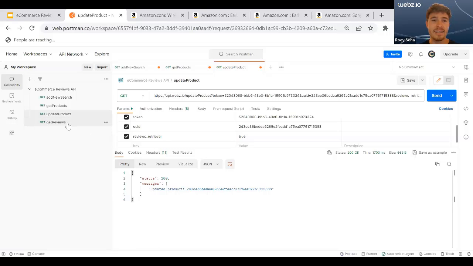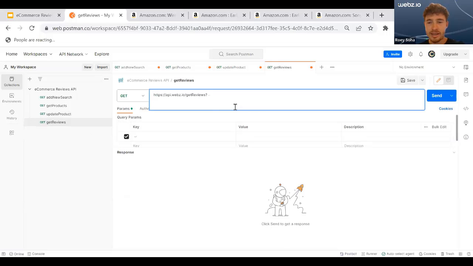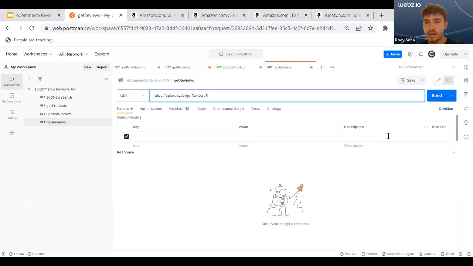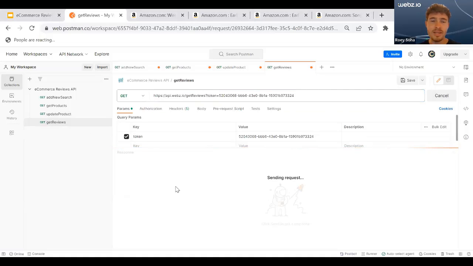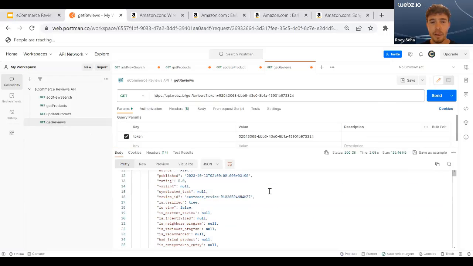And now, in order to view and extract the reviews data that has been collected on products, you simply visit the get reviews endpoint. And as we do here, we'll plug in the get reviews endpoint URL, and then we'll plug in our token to have access like we do in the others. And once we send this request, you can see all of your reviews data that has been collected here in this endpoint.